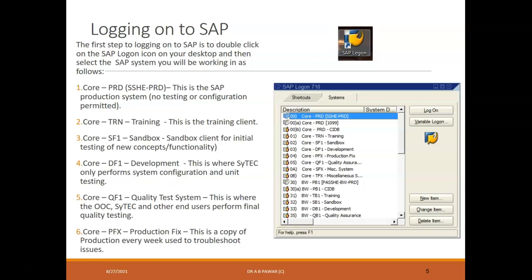So here you are going to first select the particular system in which you are going to work. When you select this PRD, this selection is based on what kind of job profile or what kind of work you want to do here in SAP logon. So you will find this production system. When I select this Core PRD, it is my SAP production system where no testing or configuration is permitted to anyone. It means actual functionality will be carried out.